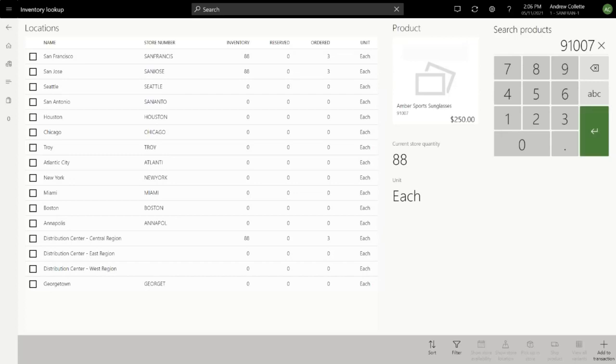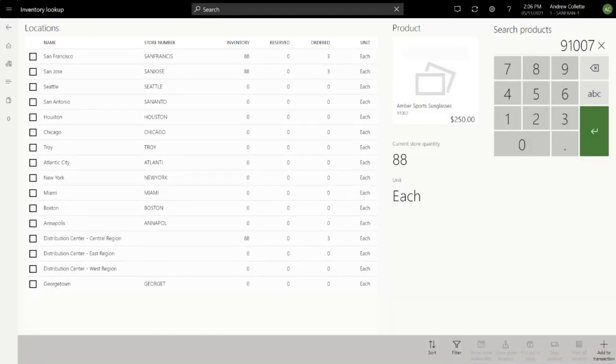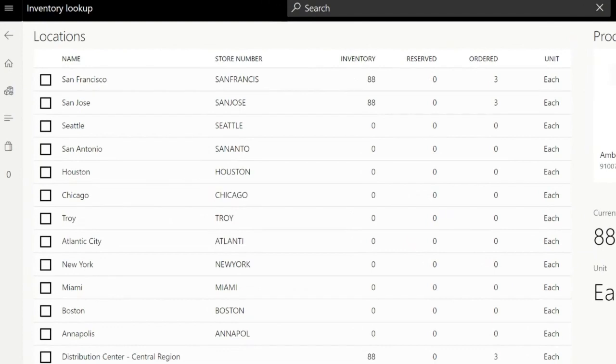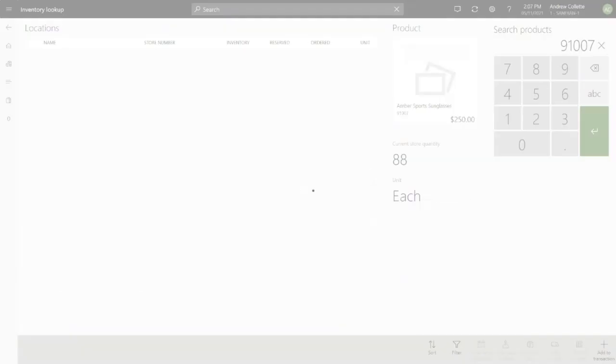I can use the sort action on the app bar to sort the inventory data in the list view by different criteria. For example, the geolocation sorting option will sort the locations based on their distance to my current store. So in my case, given my current store is San Francisco store, the San Jose store, which is the closest store nearby, shows next in the list. And this is helpful when a cashier is assisting the customer to decide the best in-store pickup location. You can also sort the data by quantity to get a better view about which stores have the item available for sale.